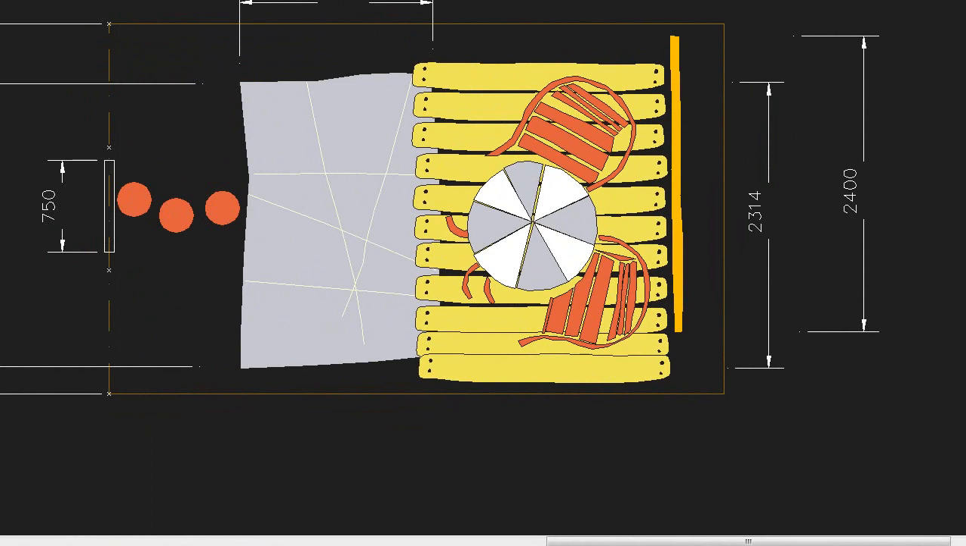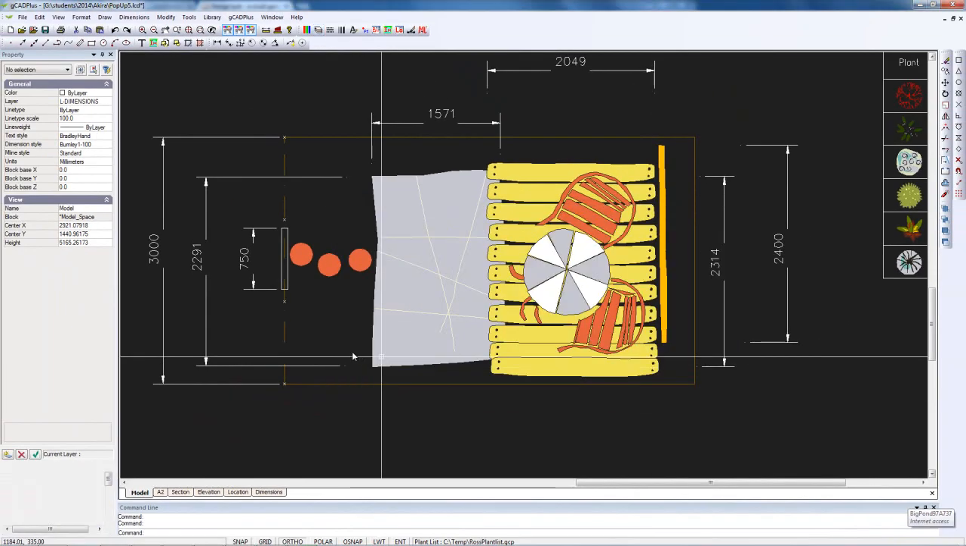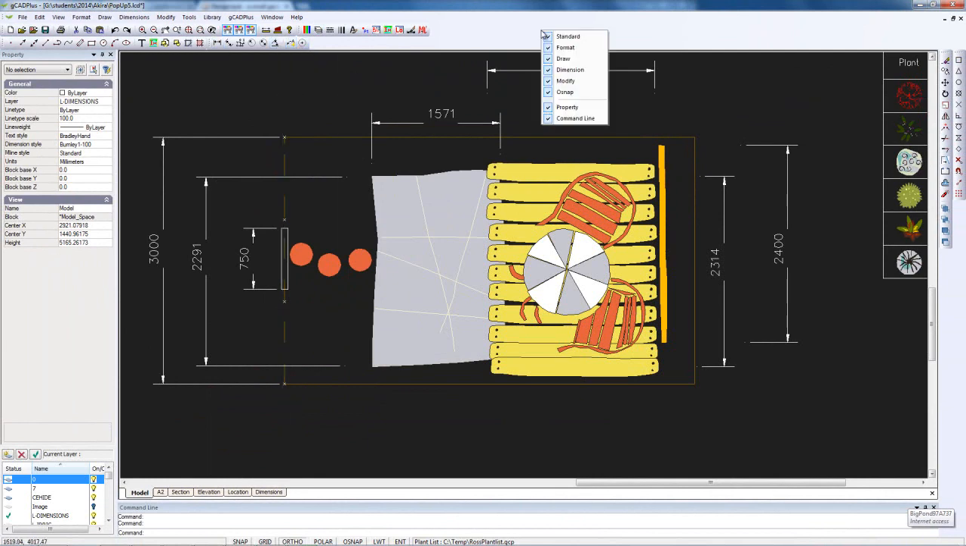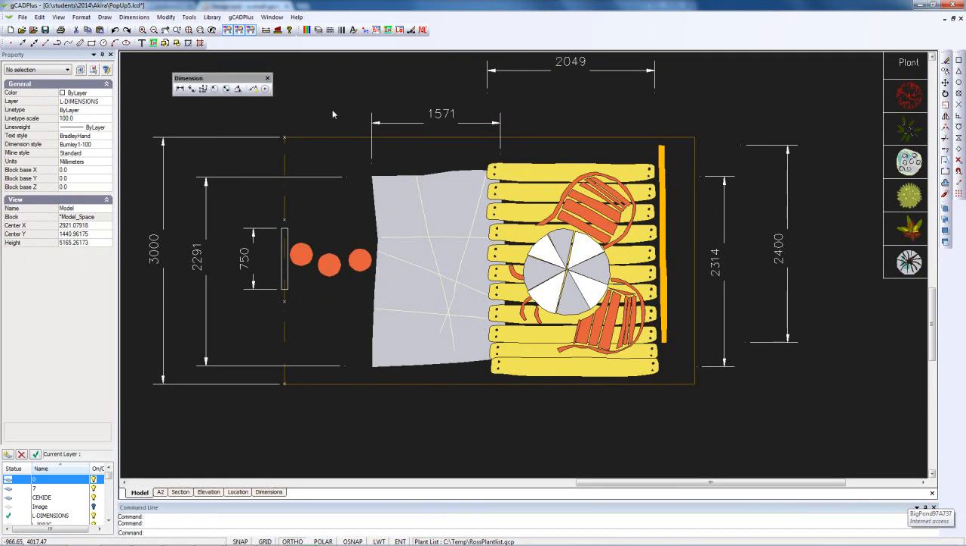The next thing is to make sure that a dimension layer is set as current. So that's been done. Now we want to make sure that this dimension toolbar is active. If it's not, right click here and select dimension. You can see it's disappeared. Right click, turn dimension on, and I'll float the dimension toolbar onto the screen.